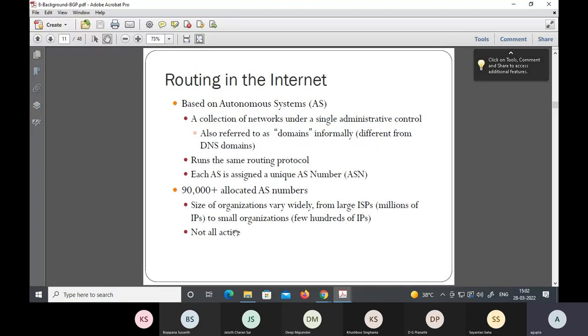So routing in the internet is based on what are called autonomous systems, a collection of networks under a single administrative control. Again, AS numbers are numbers that you have to get from somebody, and it's not easy to get. So IIT Kharagpur cannot get an AS number. Broadly, the idea is that an AS runs the same routing protocol, though that is not fully true. Each AS is assigned a unique AS number. There are 90,000 plus allocated AS numbers. These are 2-3 years old data, but I think you get the idea.